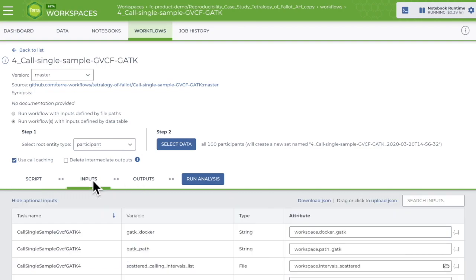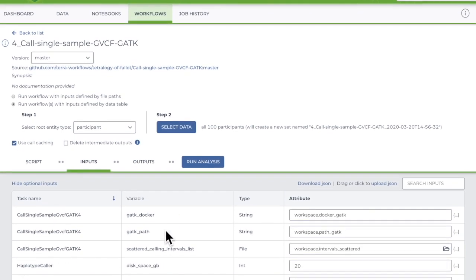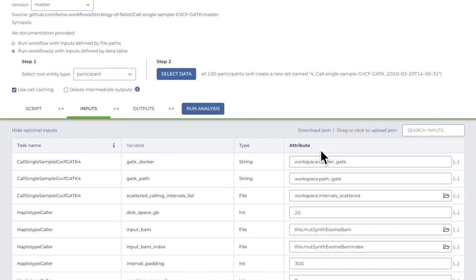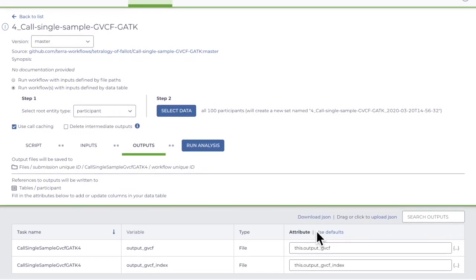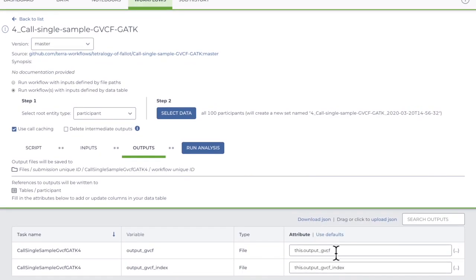For example, here's where you would configure inputs. You can edit data file names and locations, disk sizes, and reference files in the attributes column. Outputs work the same way. I can click on Use Defaults if I want to do that. I mentioned earlier using the data table for workflow inputs. If the attributes column has the format this dot, like this one, the WDL knows to go to the data table for the location of the data in the cloud. Outputs work the same way with the same formatting.